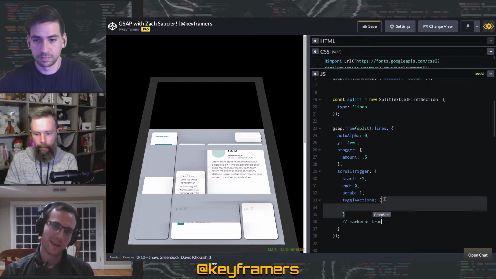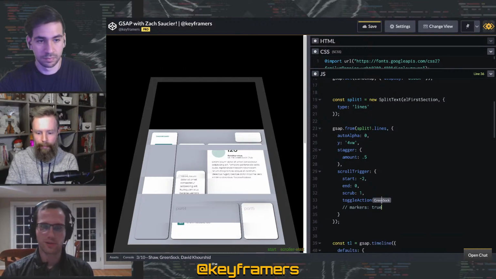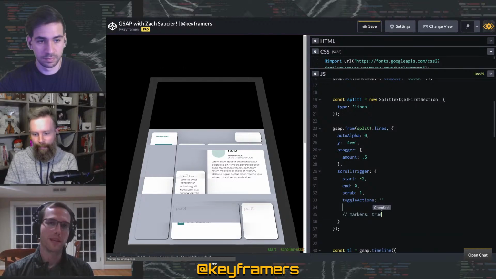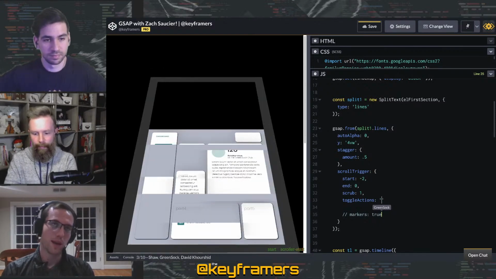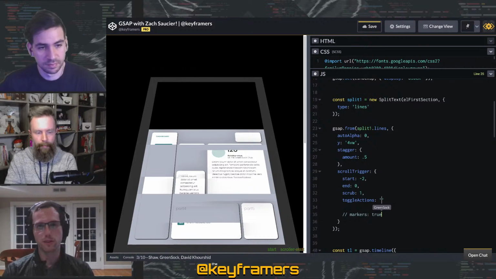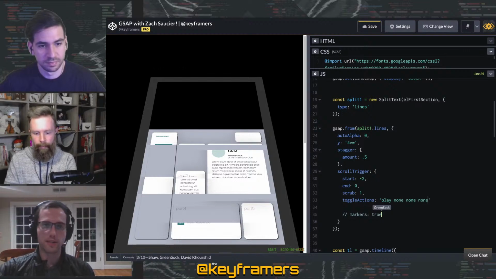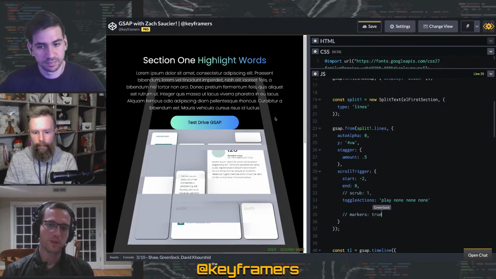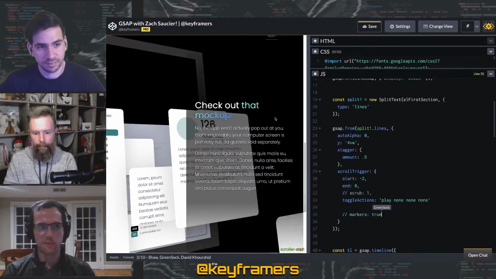It's a string. We considered an object form, but we ended up with a string because it ends up being less typing for a developer. So in that order that I just said, you can pass in keywords. By default, the keywords are play, none, none, none, which means when the scroll trigger is entered, it will play the animation, and the other ones say, don't do anything else. Just let it continue playing. And so by default, that works for any reveal animations, especially.